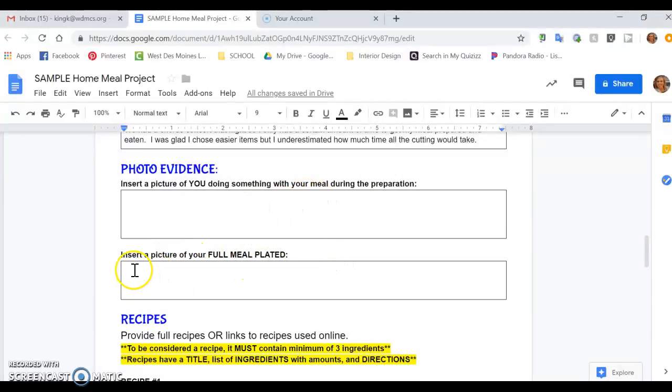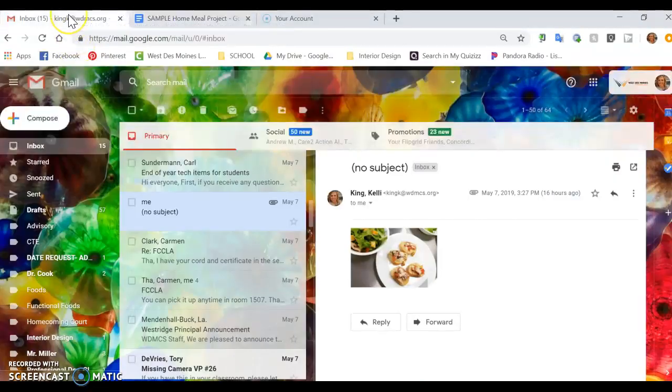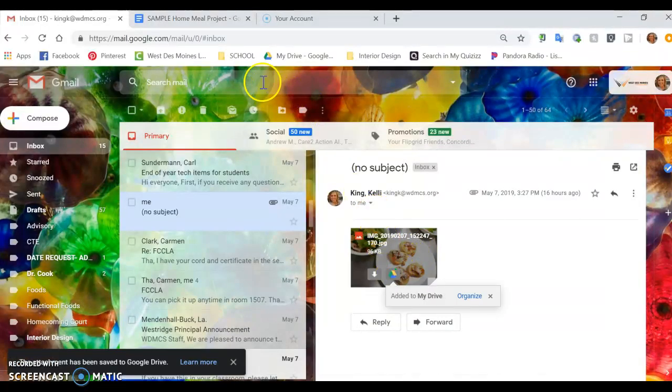So for this, I'm just going to insert one here so you guys can see this. So this picture should be all of your full plated items. So if you take your picture with your phone, you need to somehow get it to your drive. So one way you can do that is by emailing it to yourself. So I just clicked on the photo on my phone and I shared it by sending it to my own personal email. And then here's the email. And so what I can do is just click drive, just like that. And so it'll save to your drive.